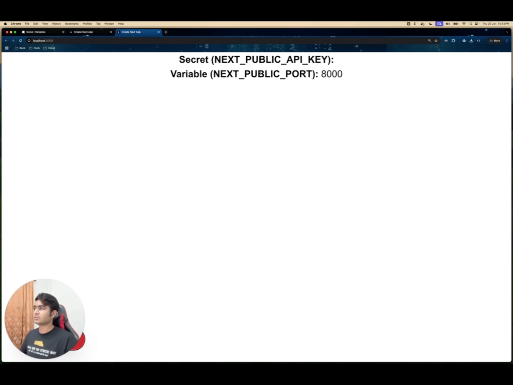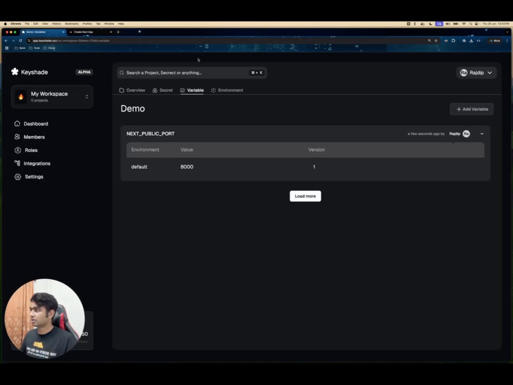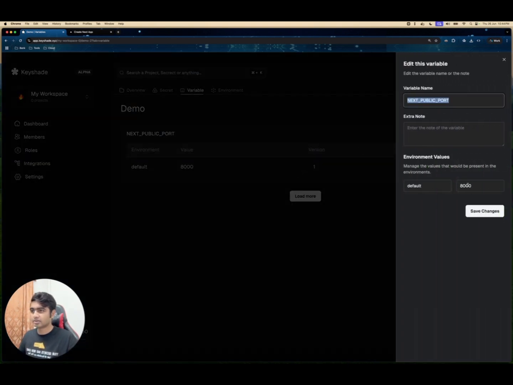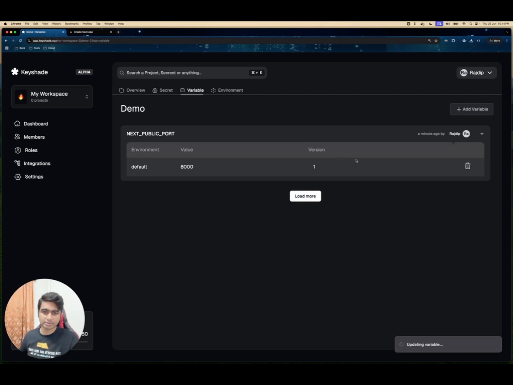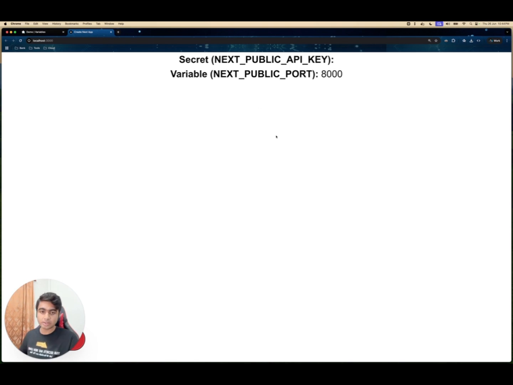And as you can see, we have the port value set to 8000, the one that we have set on our platform. So what if we want to update this value? It's simple, just right click on it, hit on edit, go into this section, and let's say we want to set the value as 4000. So set the value as 4000 and save the changes. Now this change would be directly reflected into your application without the hassle of reloading it in your CLI. So we just press command R, and as you can see, the value got updated.